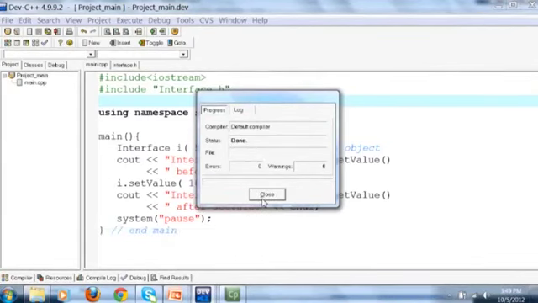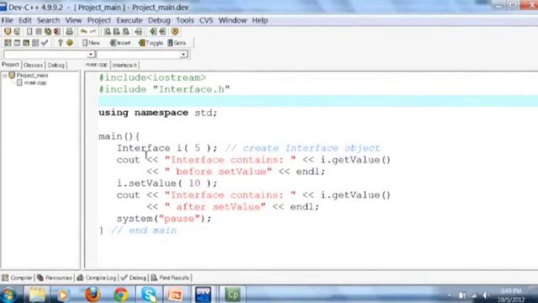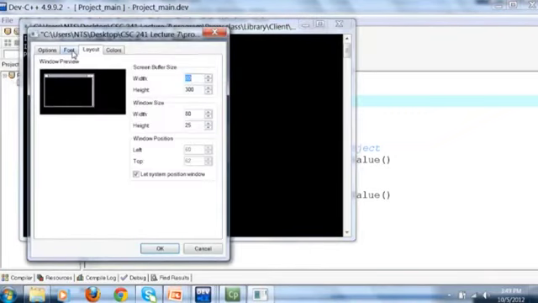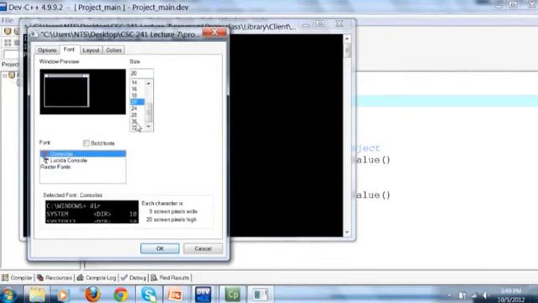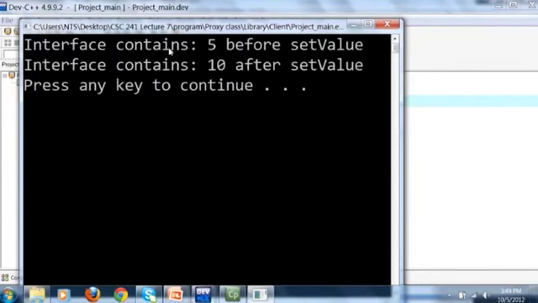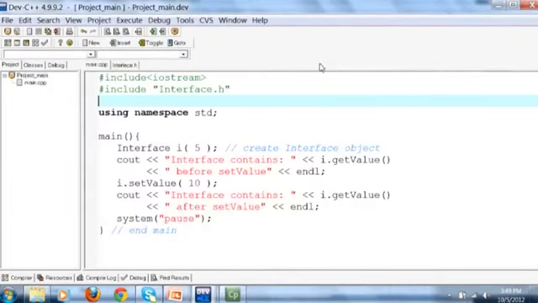Now it is compiled successfully, and we can now run it. Let me change the properties. So this is the output. Interface contains 5, so that is the value before set value, and then we call the set value function and set the value 10. So interface contains 10 after set value. Okay, press any key to continue.